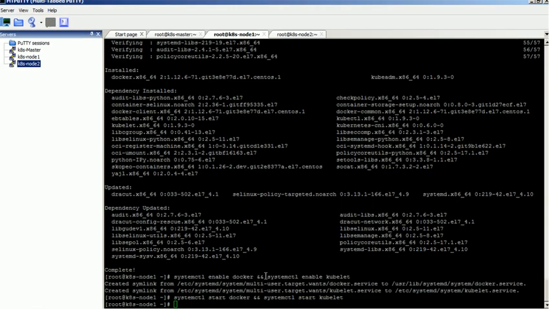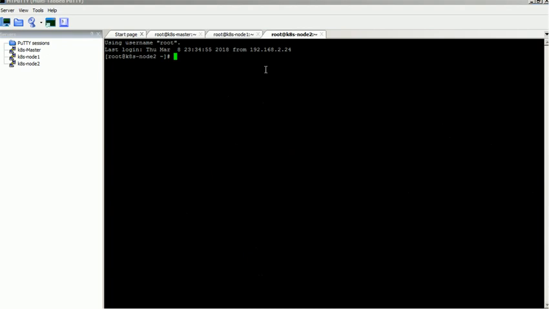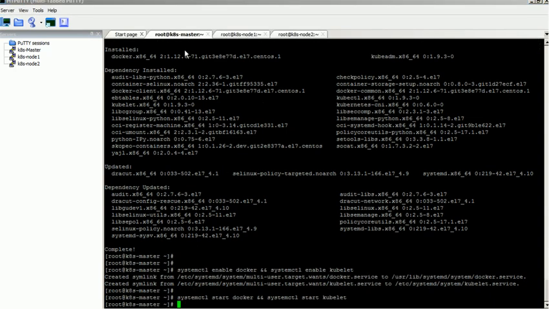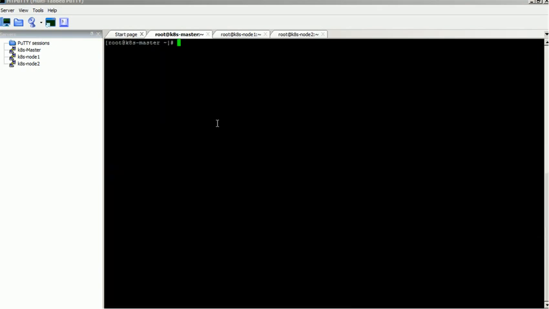Node 1 configuration completed successfully. Node 2 configuration completed successfully. We are using flannel network for this demo. To make the flannel work properly, we need to specify the network CIDR while configuring the cluster. It will take a few minutes to complete the configuration process.